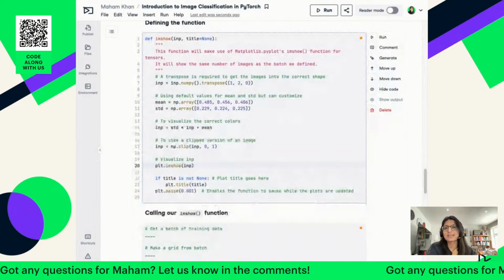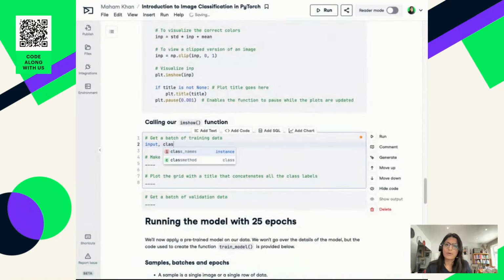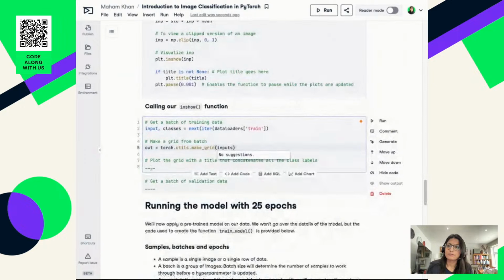All right, so let's call that function we just created. We're gonna get a batch of training data from our data loaders. That's what we defined earlier. We're going to make a grid from the batch. There's a function called make grid that helps us make a grid. And then we're going to plot our images.